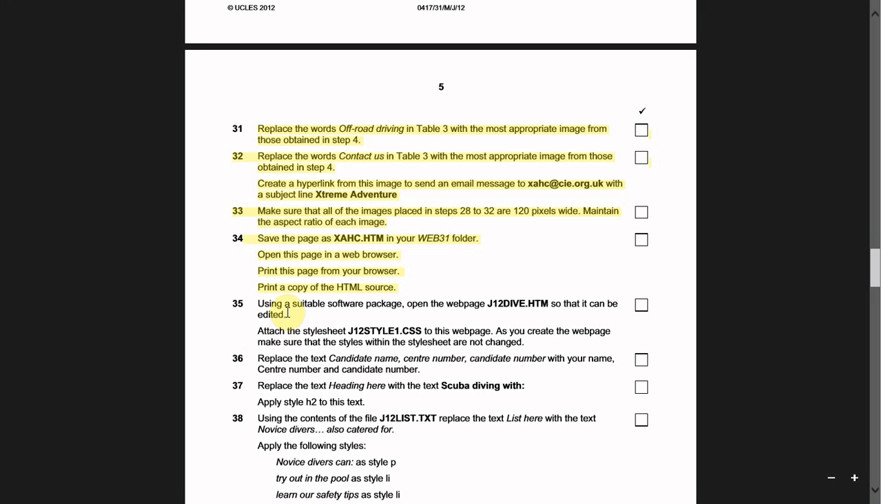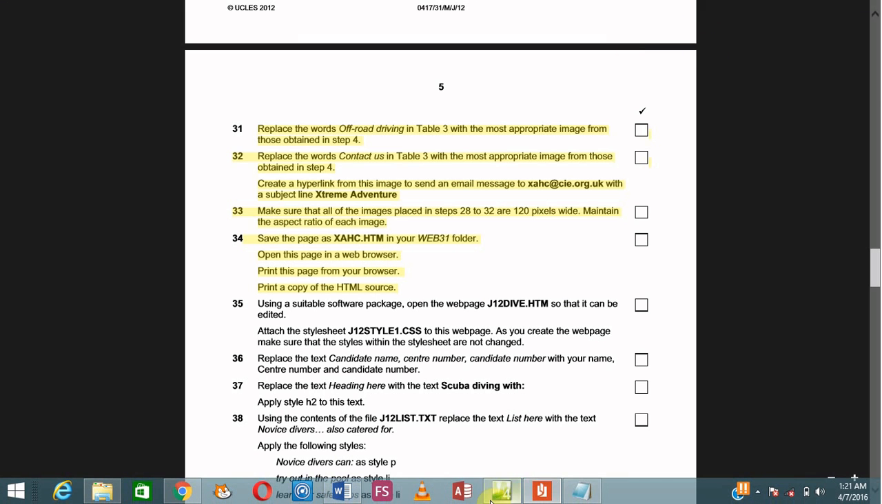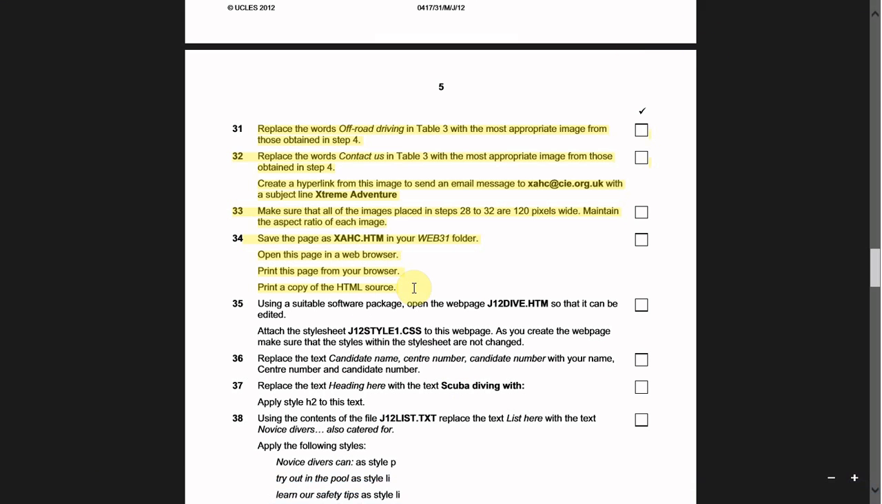Okay, so using a suitable software package, open the web page j12dive.htm so that it can be edited. Attach the style sheet, so let's trace that. We're going to attach a style sheet, j12 style 1 dot css, to this web page. As you create the web page, make sure that the styles within the style sheet are not changed.